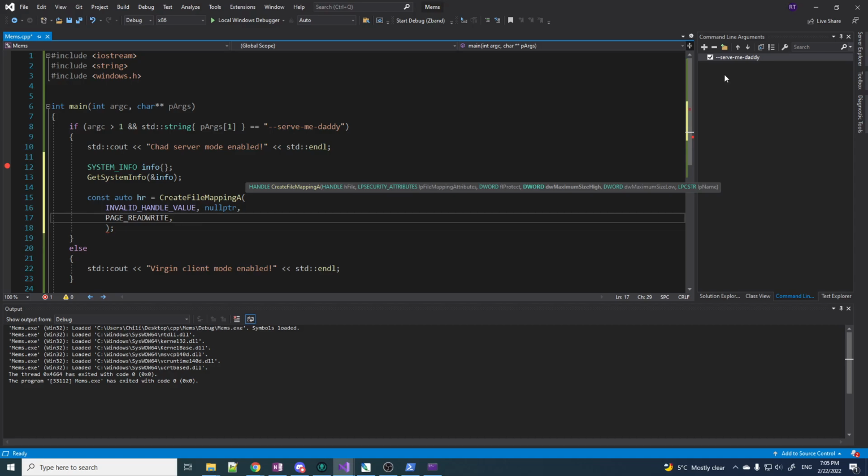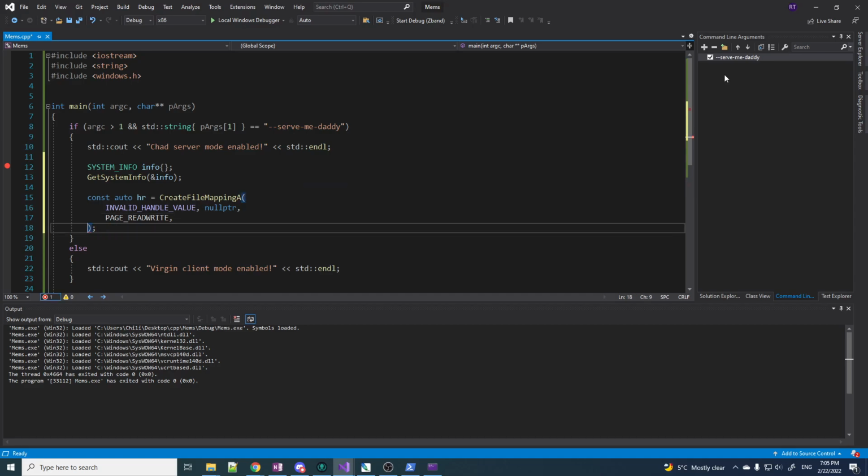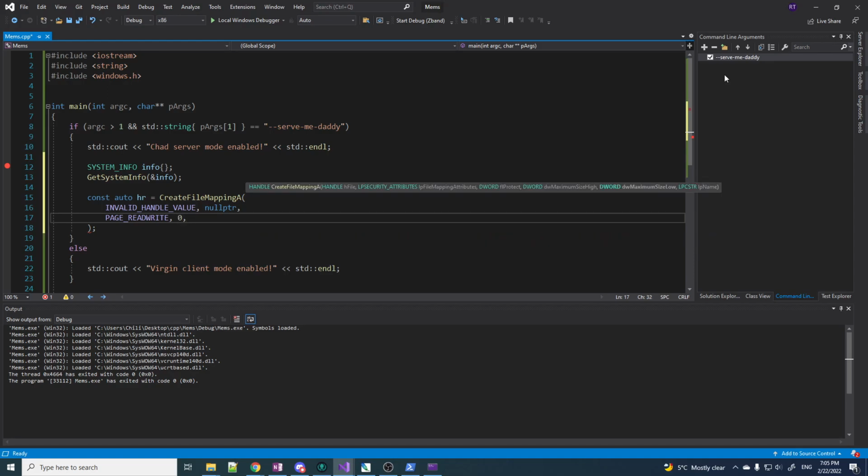Maximum size. So maximum size is funny. It's a 64-bit value, but it's split up into two 32 bits. So the high 32 bits is 0. We're not going to allocate over 4 gigabytes. The low is going to be, let's see, how much memory do we want to allocate? Let's allocate a single page worth, which is going to be info.dwPageSize. There you go.